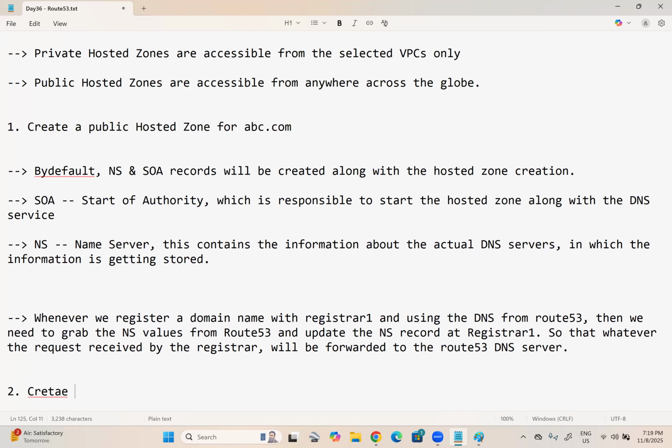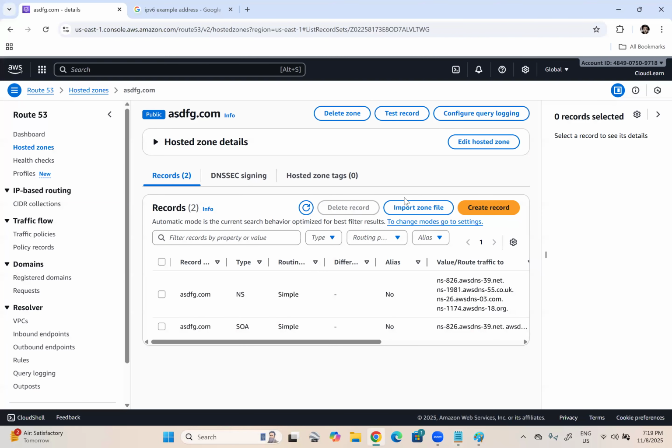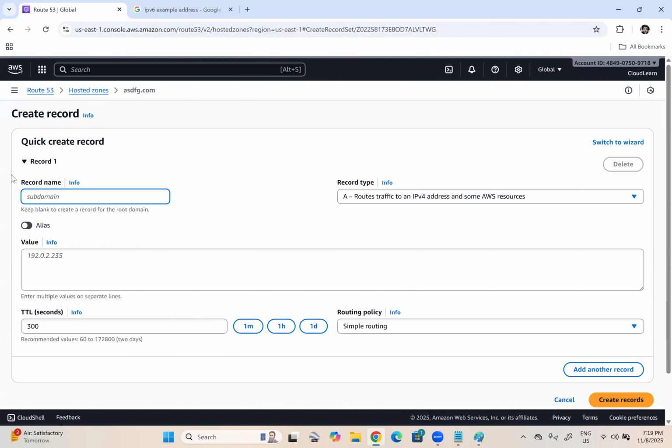Now, create a record so that the users can access asdfg.com and connect to 11.12.13.14. Means my actual website is running at the IP address 11.12.13.14. Click on create record, record name. If I type ASD, what happens? asd.asdfg.com. Keep it blank so that the record name will be asdfg.com.